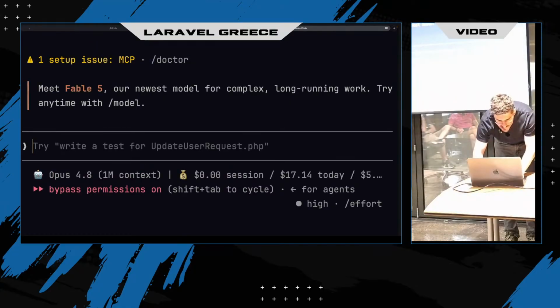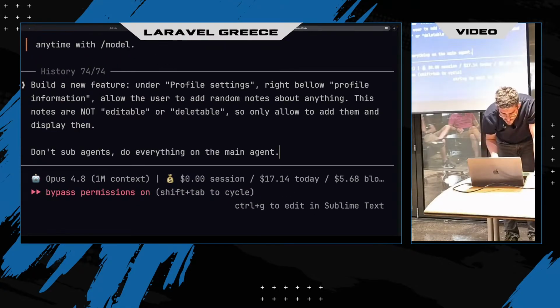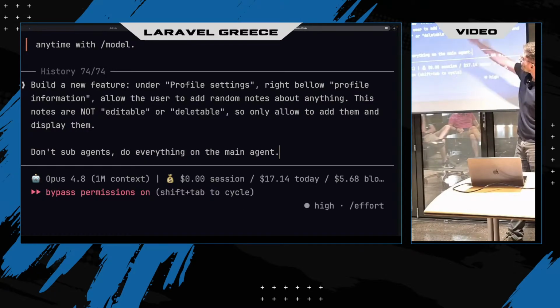Okay, here we go. Claude Code does not seem to be down. So let's actually prompt it to do the following. Build a new feature. Under profile settings, right below profile information, allow the user to add random notes about anything, but just do not make it editable or deletable.